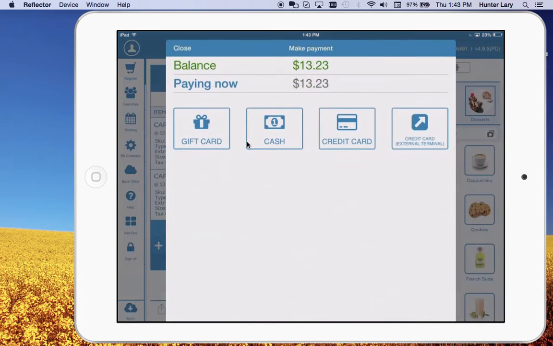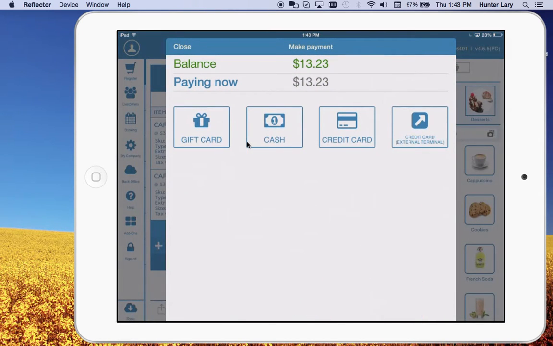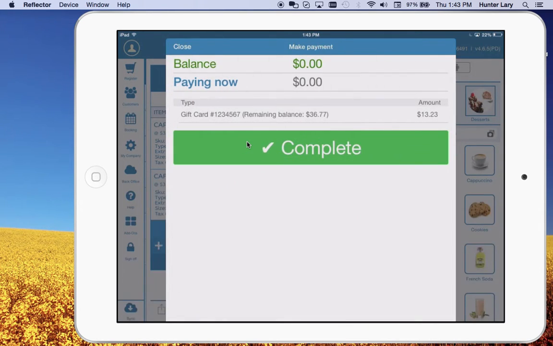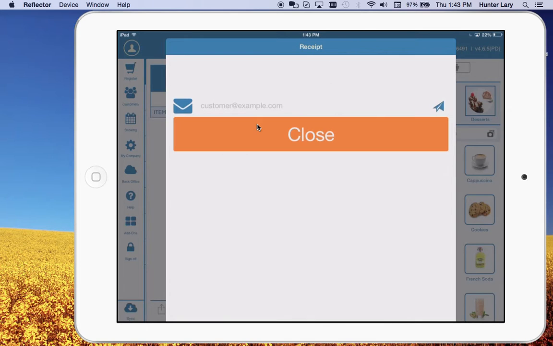And we're going to actually pay with that gift card. And then we're going to go see in the back office where you can check the balances of your gift cards. So gift card, enter or scan code. I believe I used 1, 2, 3, 4, 5, 6, 7. Pay, complete, perfect. Shows you right there the balance. Awesome. Print the receipt if you want to.